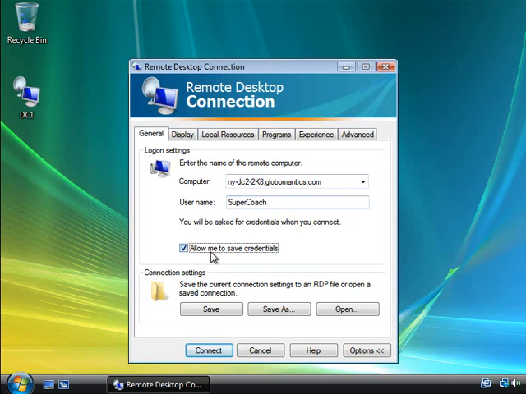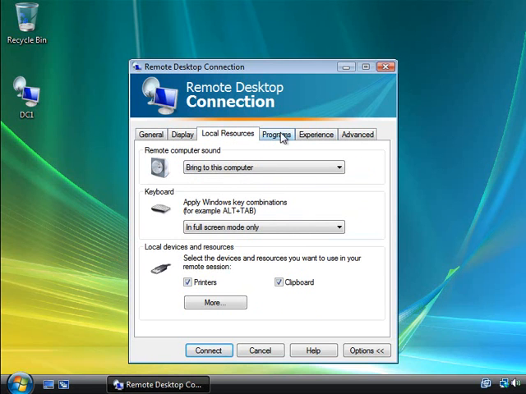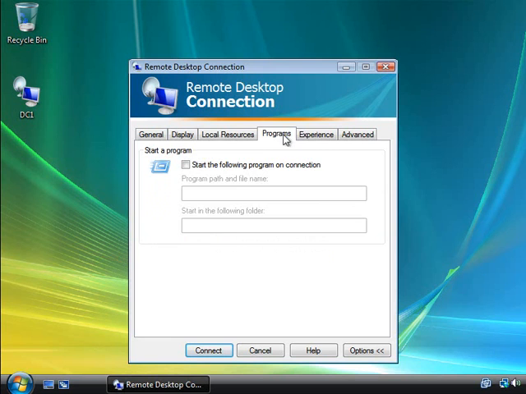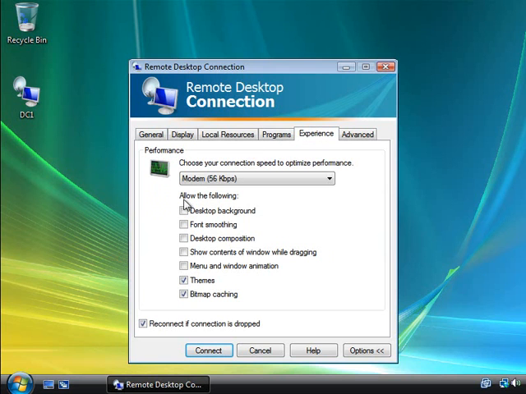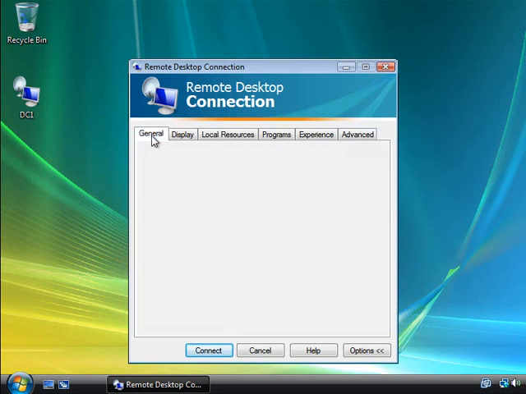Make sure we can save credentials, and let's take a quick look here. Display is A-OK, local resources is A-OK, programs we're not going to do much with. Experience, we're going to set that to LAN. You want all of the options here, so it'll be just like we're working at the desktop. And the advanced sections, we're going to leave that set to Warn Me. And we'll take us back over here to the General tab.